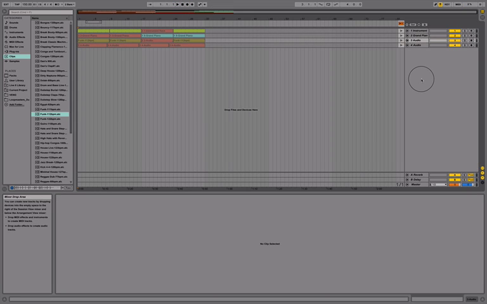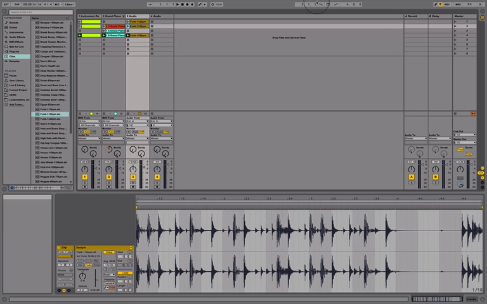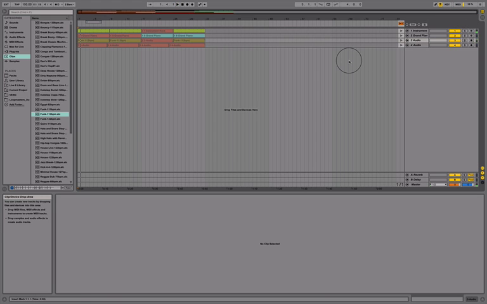So there you have it. If we go back to our session view and I launch the first scene again, and then I go back to arrangement view, you can see all this is grayed out, and that's because we have to tell Ableton which view we want to hear.